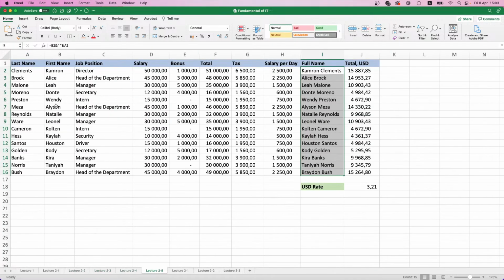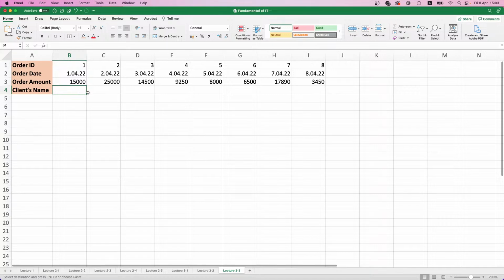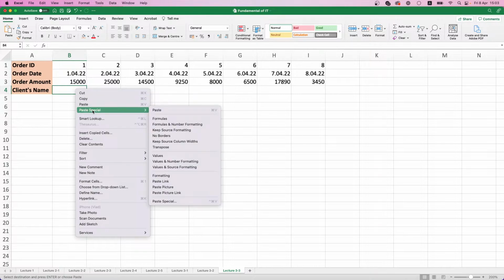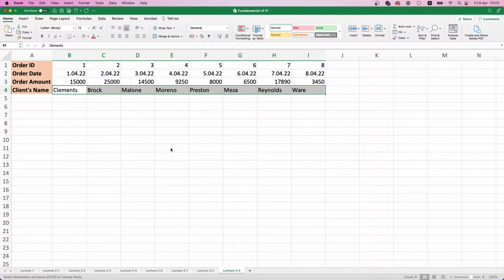And client's name, let's have some names. Now I want to paste them this way. I can actually transpose them, just by pressing the right click button. We can paste special and we can transpose them. So this way. What we would like to have, actually, is the task of finding the names of the clients in accordance with the order ID.